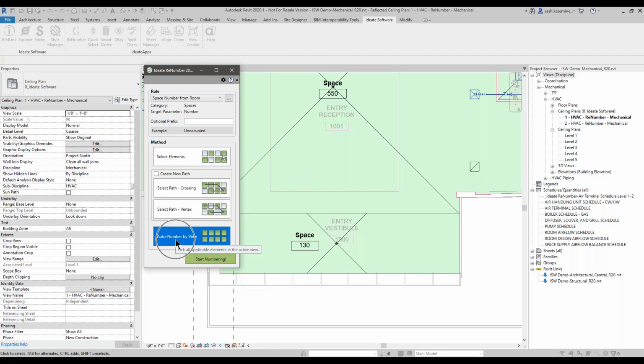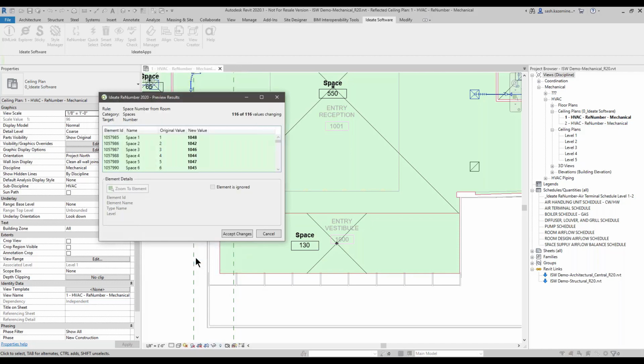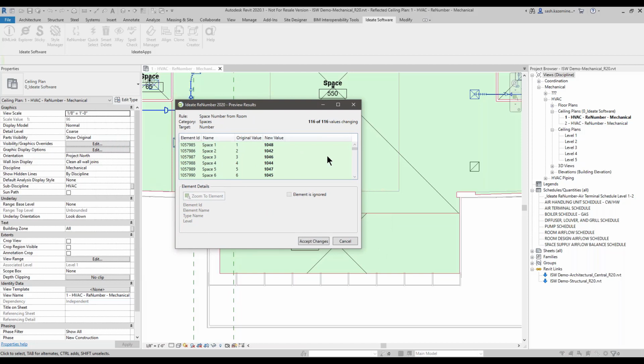So I'm going to go ahead here and hit the auto number by view, and I'm going to hit start numbering. And one of the things I want to point out to you is immediately we find the original value and also the new value. And the nice thing here, if for some reason you said, hey, this one here, maybe I want to ignore it, we can ignore it so it doesn't renumber. You can certainly do that. Although in this case, I don't want to do that, okay?